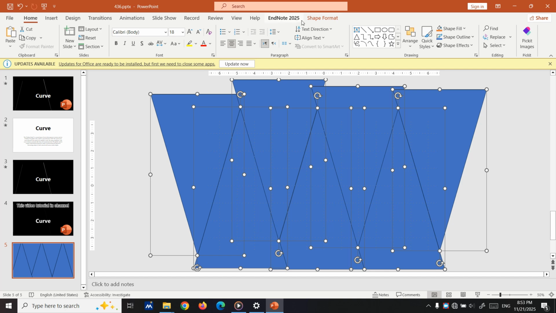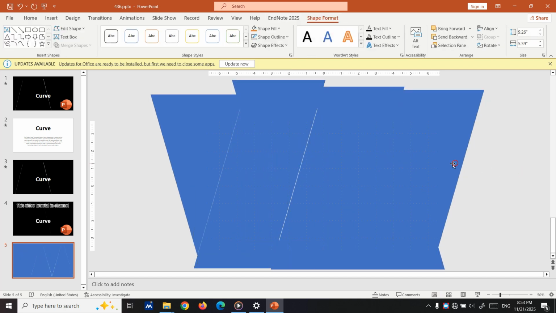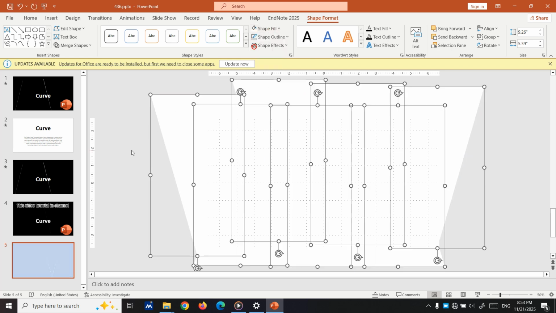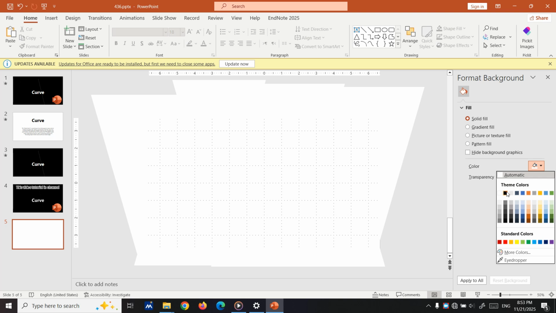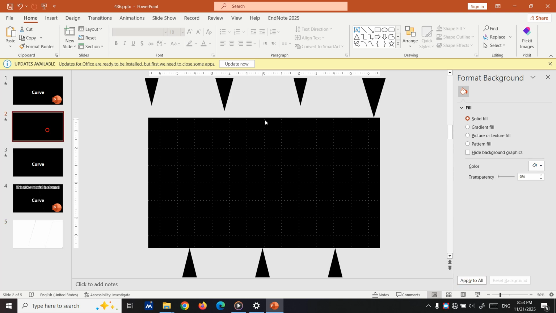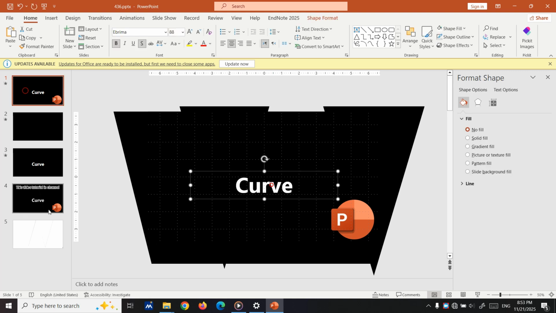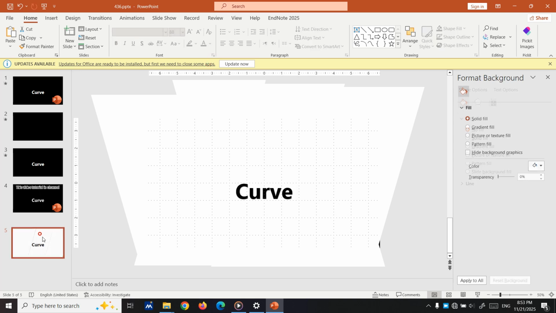And select all of them, set the shape outline to none. You see we have some gaps that are white. We need to fill them. Then select all of them and I'm going to set the shape color to white, and I'm going to format the background to black for all of the slides. And let me just copy the text. This text comes here, in the color black.